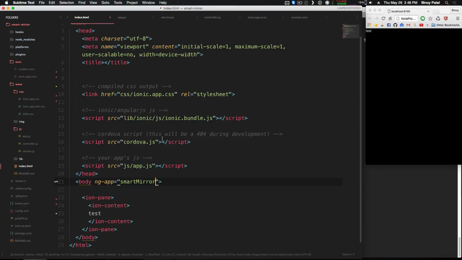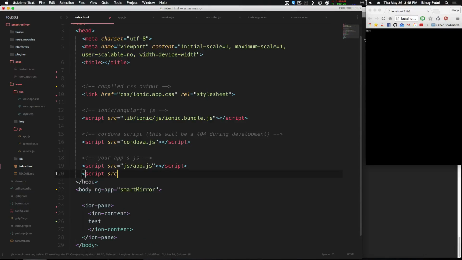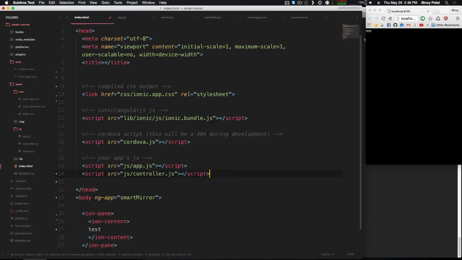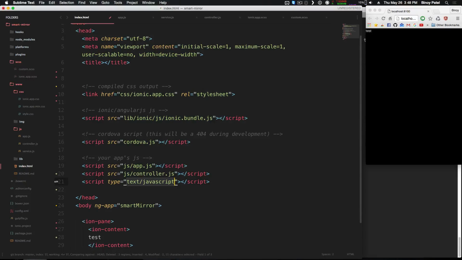And now it's back. You will also have to add your controller and services, so you do that using script source JS controller, and again type in script source JS services, and I'm going to move the app to the bottom.